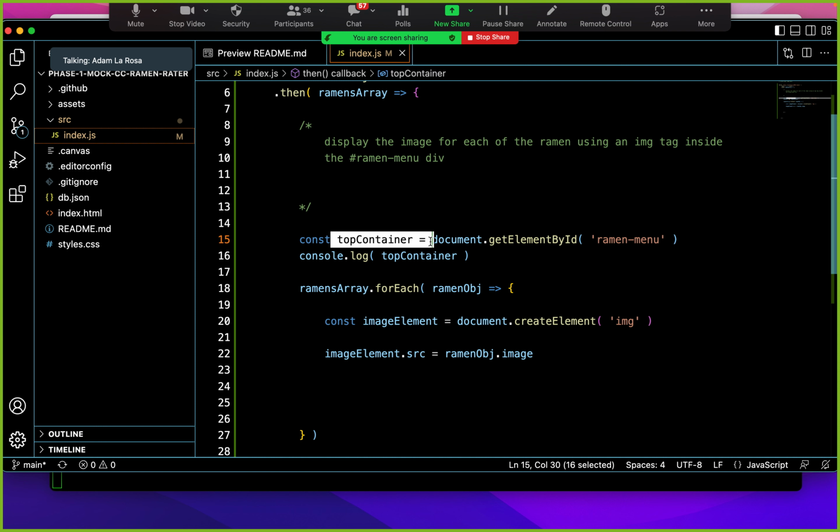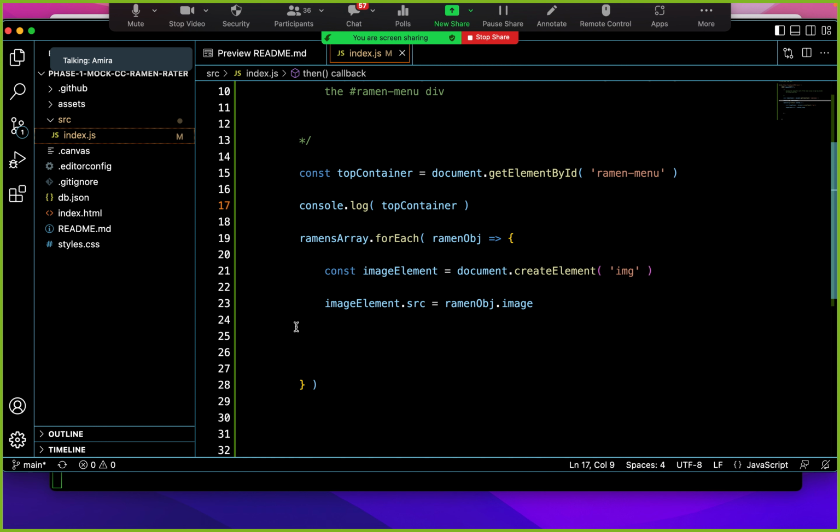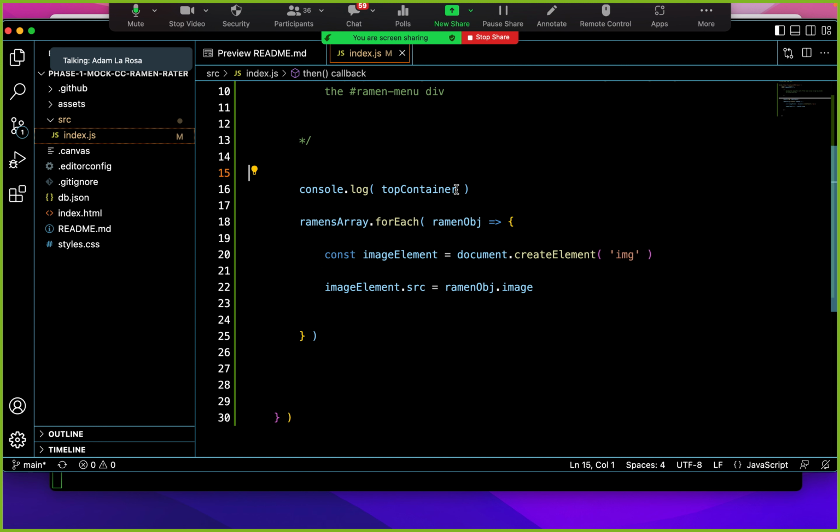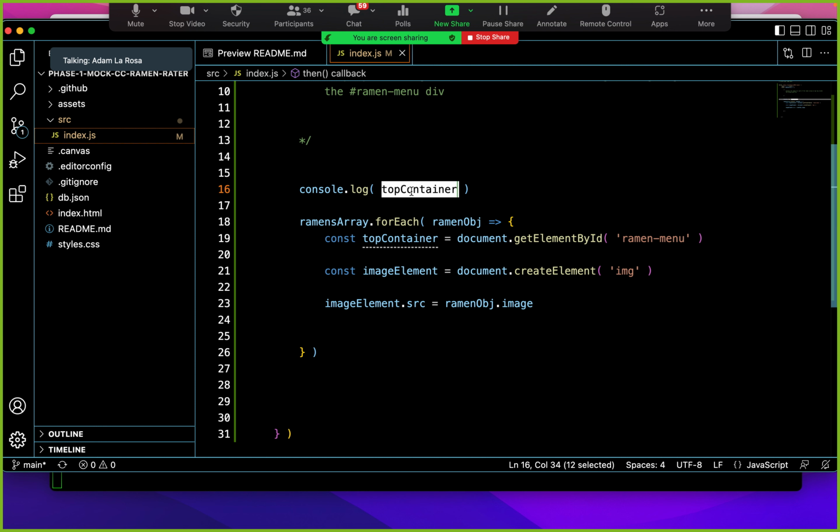Oh yeah, go for it. Did you take that out of this function right here? Took it out of this function right here. Okay. You don't have to. You could totally keep it in there, right? That works too.